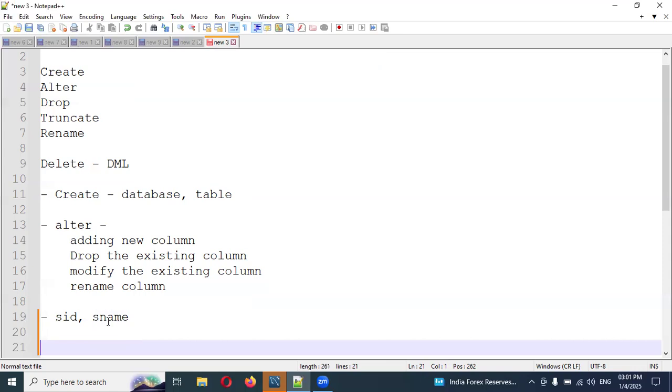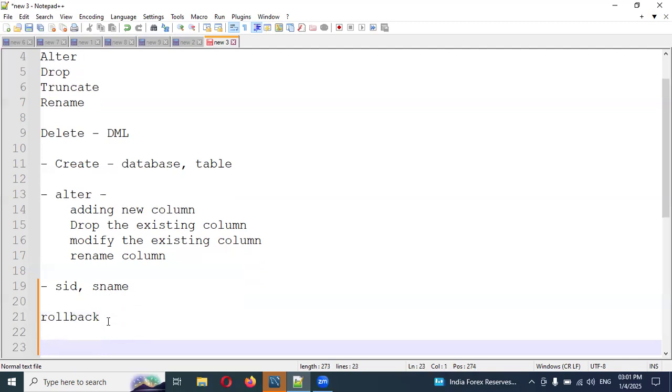If you delete the entire records, you can roll back by using the rollback command. You can roll back the records in case you have not used a commit statement after deleting. If you use the commit statement, it will permanently delete that record, and even if you use rollback, it will not return the data. We can only see the structure of the table.